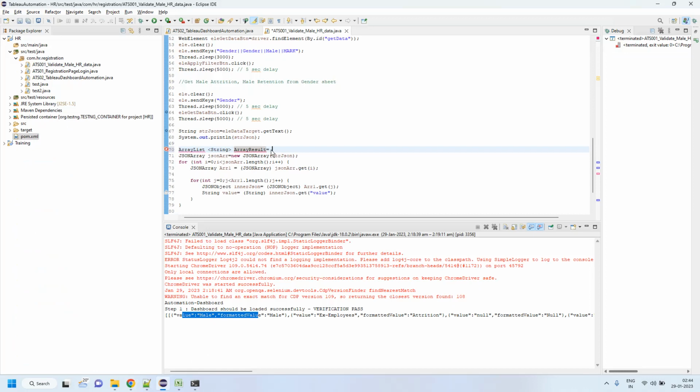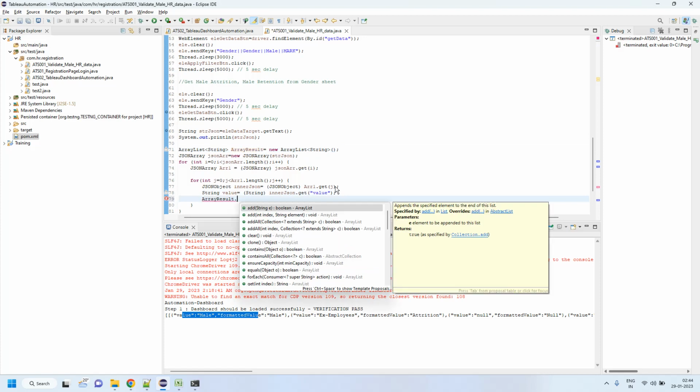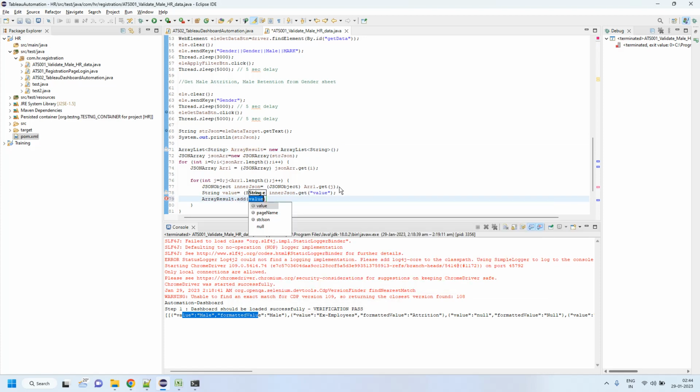equal to new array list string. I'm just initializing it here. Now I inputted the array list here. So I need to store there all the values inside the for loop, whatever values are coming there. Array list dot add this value. Now this value is stored here.